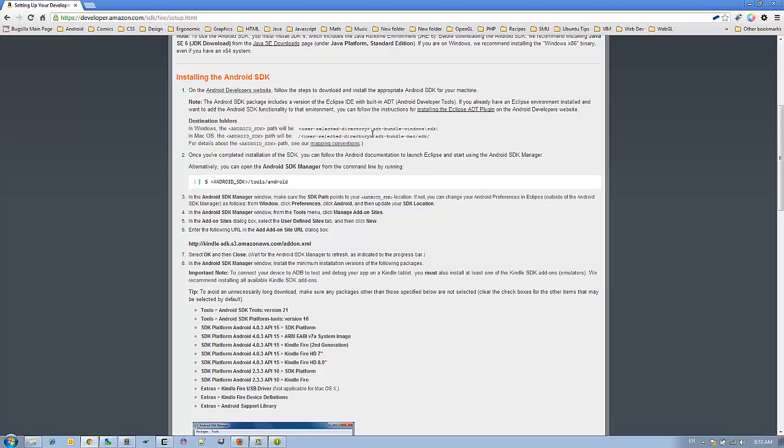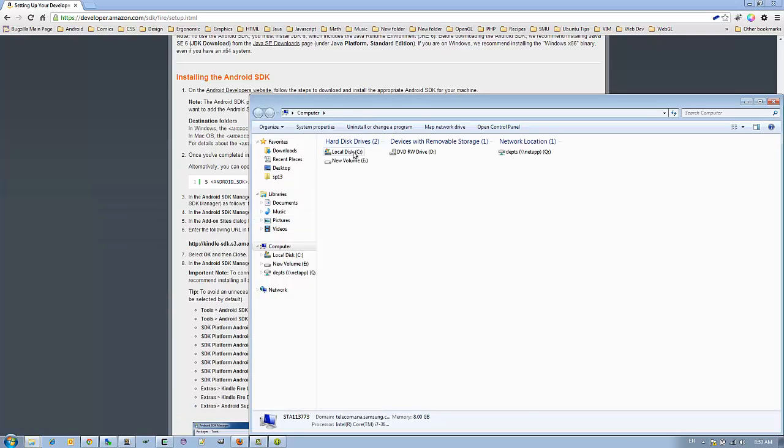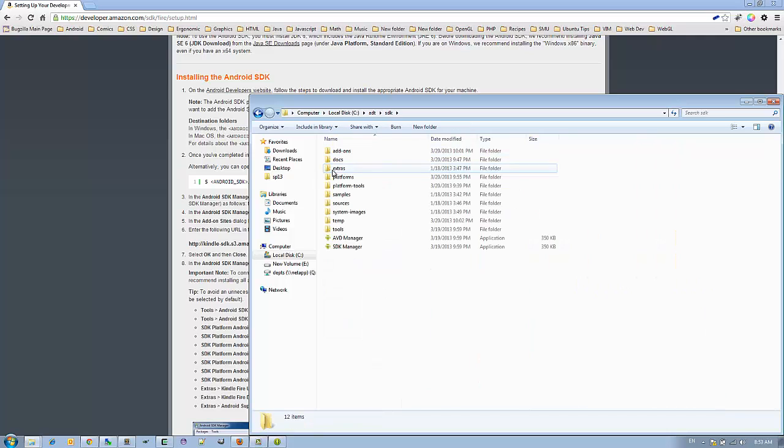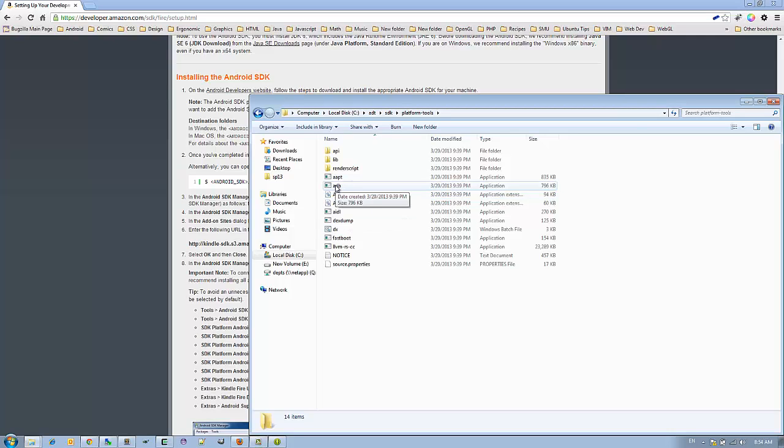So we're going to do what we did in part 1, but this time with the Android SDK. So go to where you installed your bundle, and then click on the SDK folder, and inside of here there's going to be platform tools, and if you look, right there is the ADB tool. So once again, we need to add this to our path.